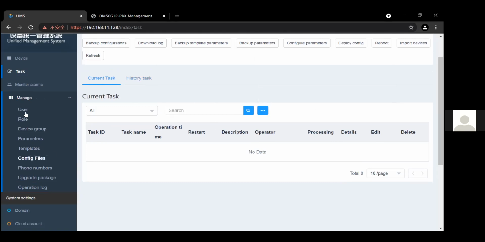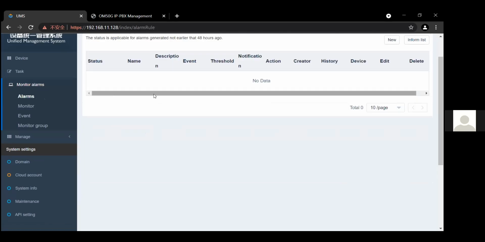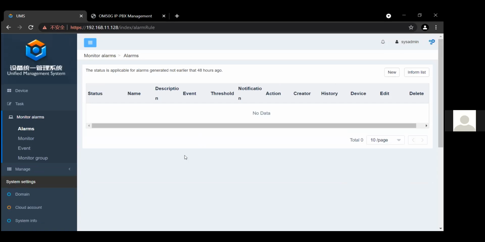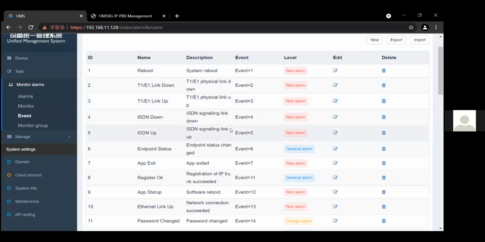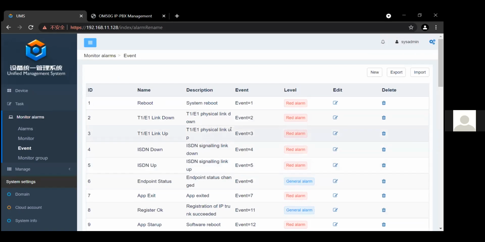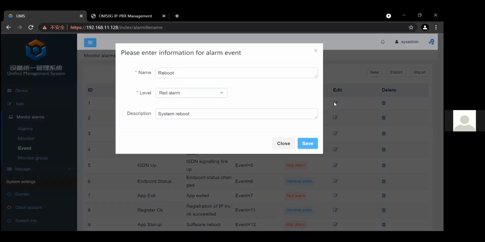So next one is the monitor alarms. This page will show you the alarm events of all devices in real time. And we have also assigned different colors according to the level of the event. And certainly you can edit it if you need to change the event level and the description of the event.